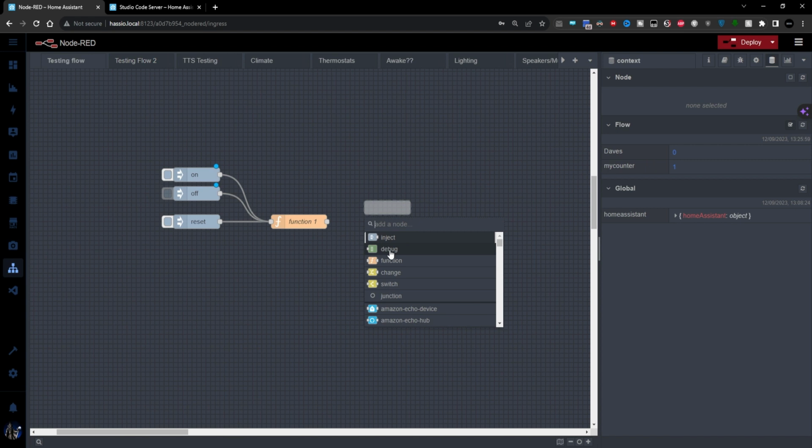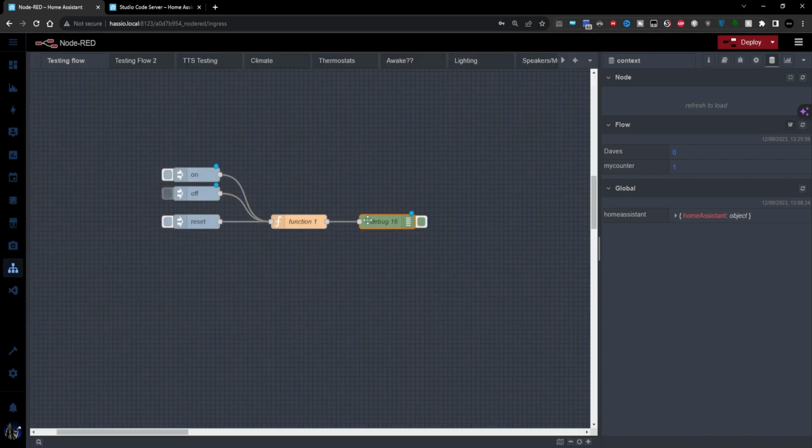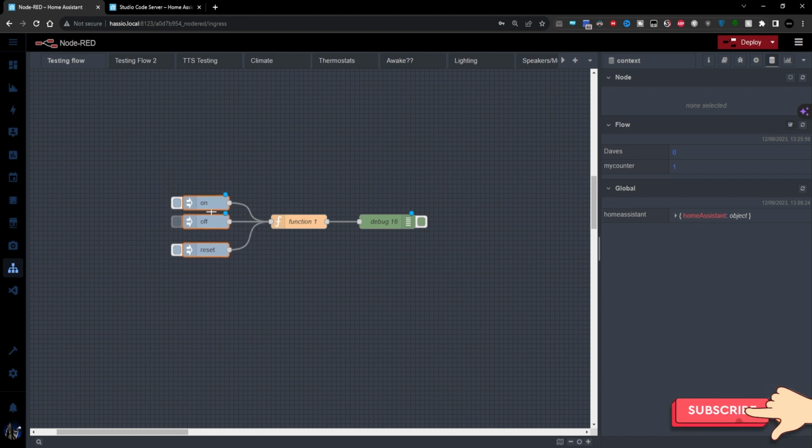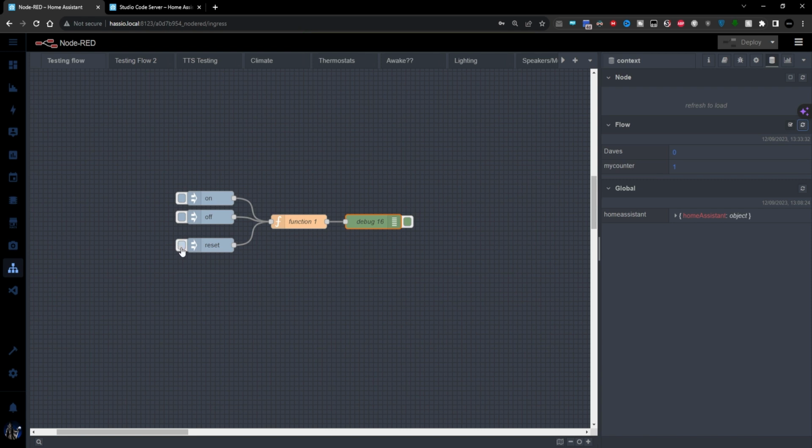And let's look at the output of this function node. All I'm going to do here is just make sure that the status of the node is shown. So that'll pretty much show us the payload of what's coming out of this function node. So let's tidy up a little bit like so, and we'll deploy. So we'll do a refresh to see what my counter is. My counter is currently 1, so I want to reset that to start with.